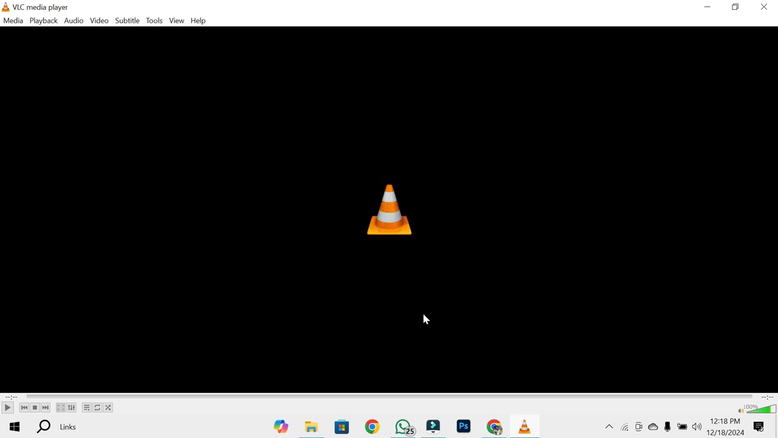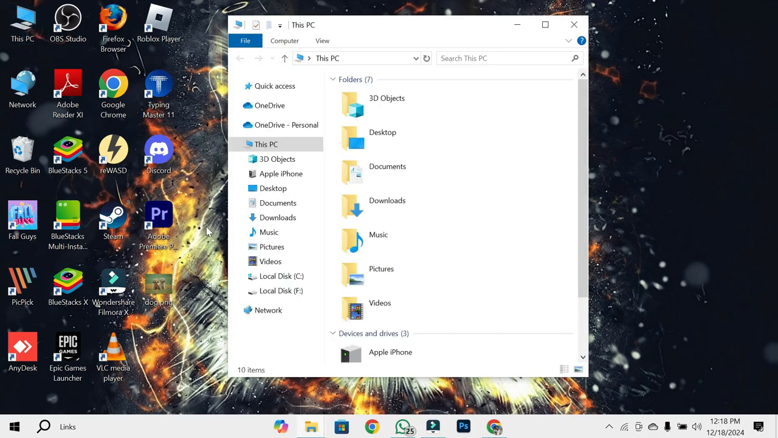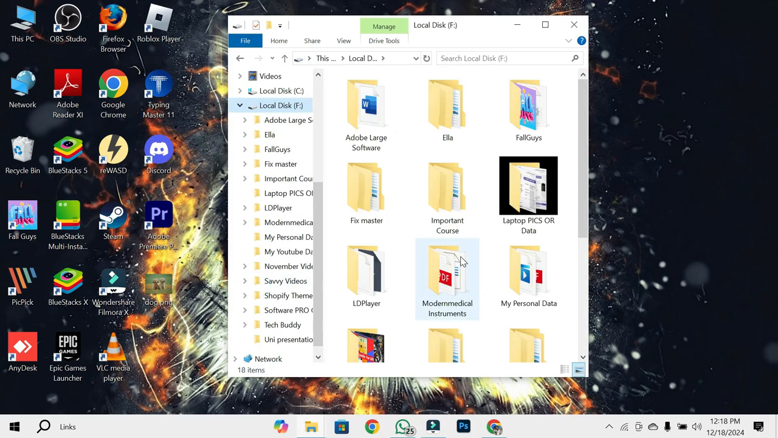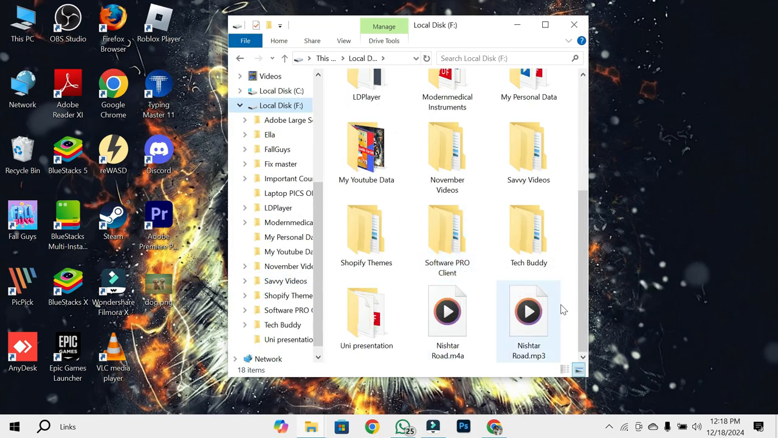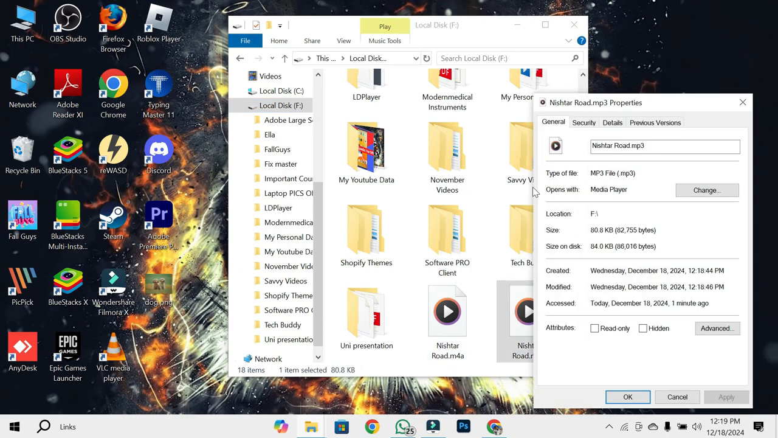You'll see a progress bar at the bottom of VLC as it processes the file. Once it's complete, you can close VLC and check your new MP3 file. Here's my new file on the desktop. If I hover over it, you can see it's now an MP3 file. The conversion is complete, and the file size might even be smaller.